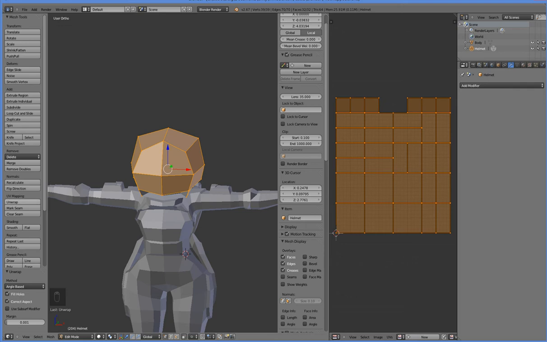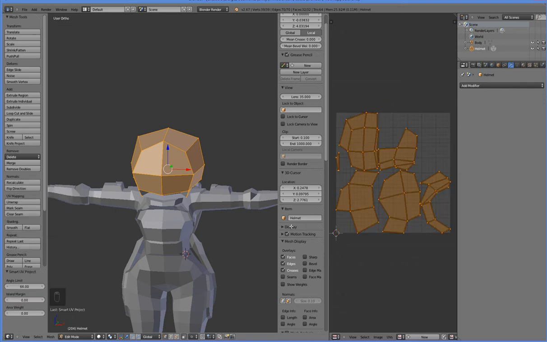But that's actually not a bad idea for the helmet, but it's not a good idea for anything else. Another idea is we can do a smart UV project, which will attempt to separate it out automatically. And you can see that this gives us a nice situation where all of the faces are the correct size, but their orientation is crazy, and they're not connected via any means.